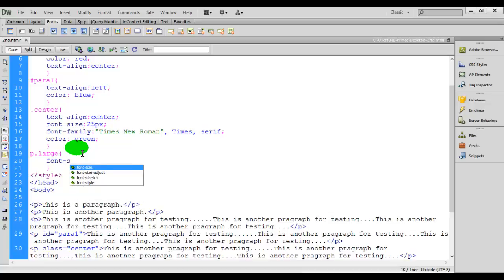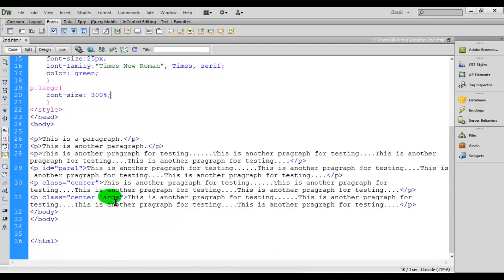Let's say font size is equal to 300%. So its font size will be increased to 300%. So its class will be center aligned, and its font size will be 300%.